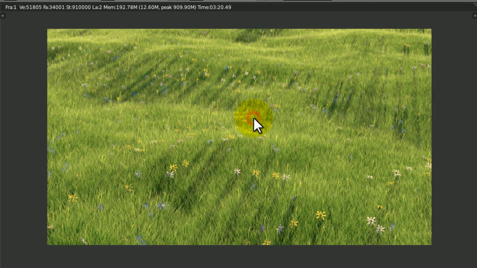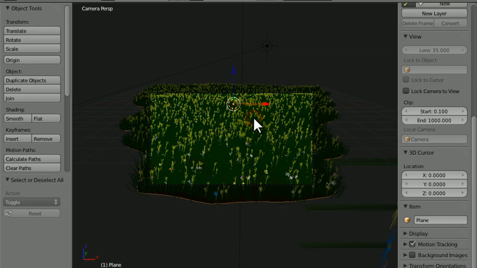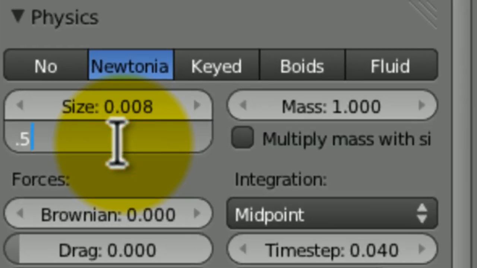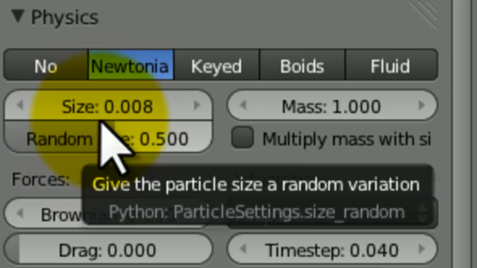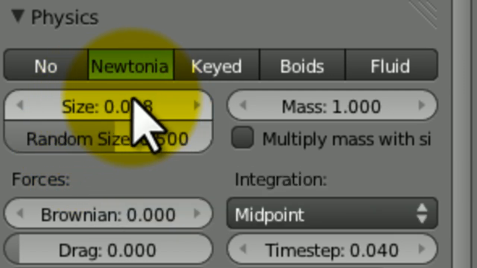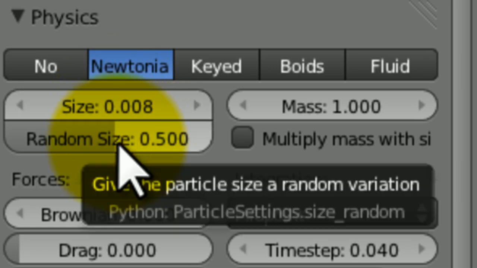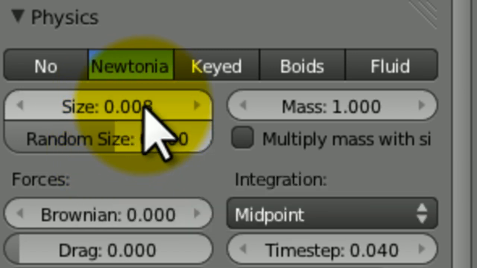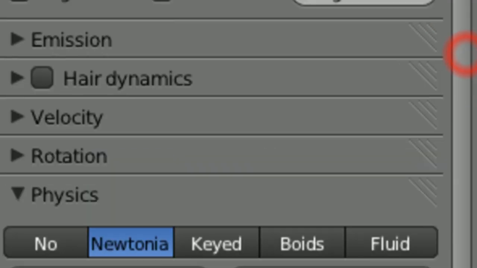Okay, so it's looking better, but one thing that I forgot to do was use this random size feature. So with the flowers, if I were to set this to about 0.5, by the way, this is a relative value to the size thing, so that doesn't mean it will increase or decrease this size by 0.5. 0.5 basically means half, so it will get half of this, and the maximum it can add or take away is half of this. So yeah, I'm going to do that with the flowers.